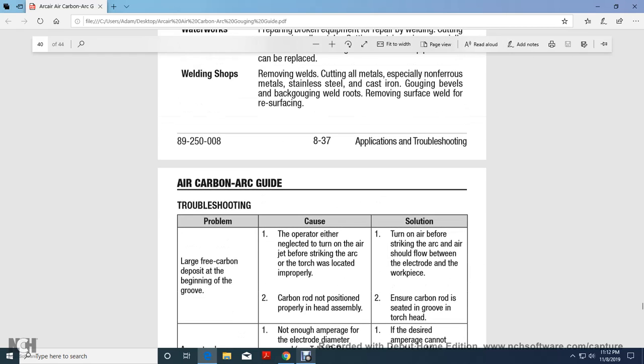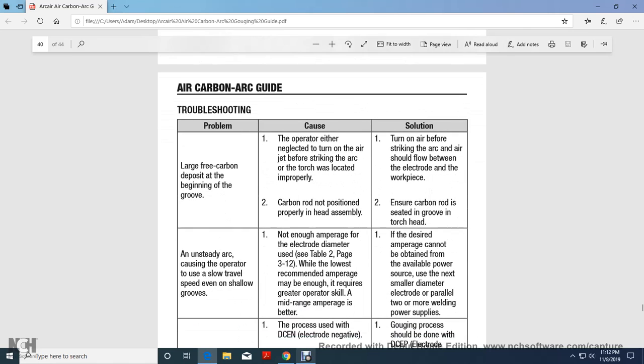Alright, your troubleshooting. Large free carbon deposit at the beginning of the groove. The cause: the operator either neglected to turn on the air jet before striking the arc, or the torch was located improperly, or the carbon rod was not positioned properly in the torch head. The solution: turn on the air before striking the arc, so the air flows between the electrode and the workpiece first, and then ensure the carbon rod seats within the groove in the torch head.